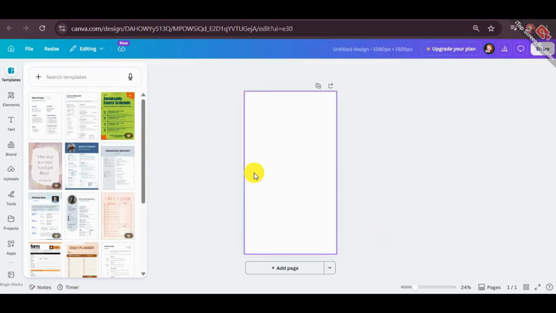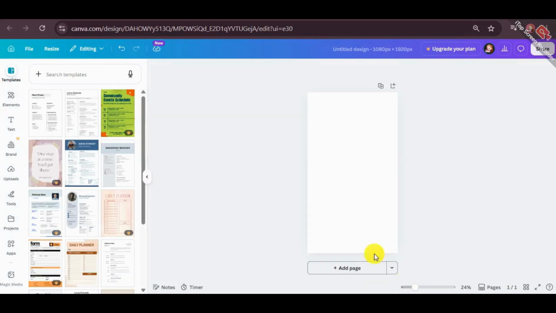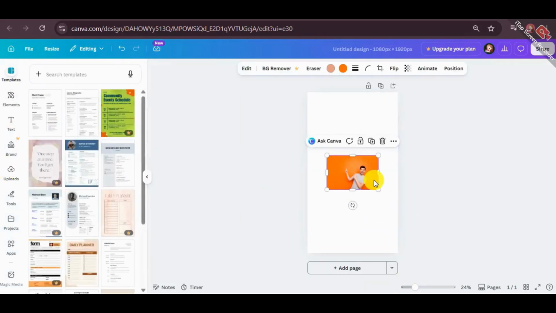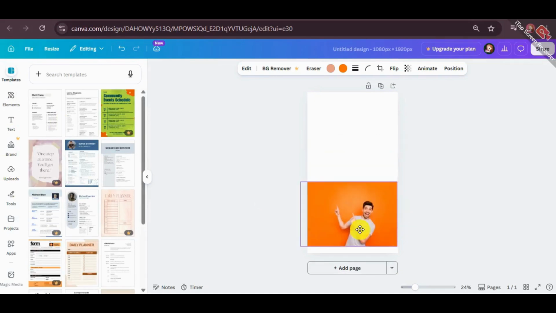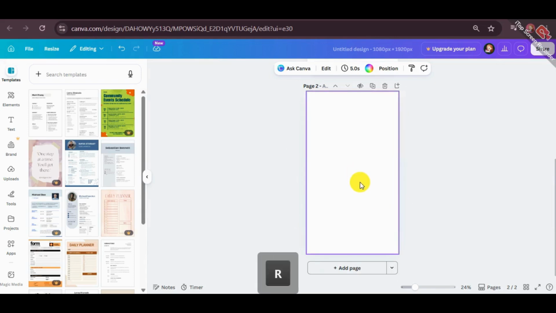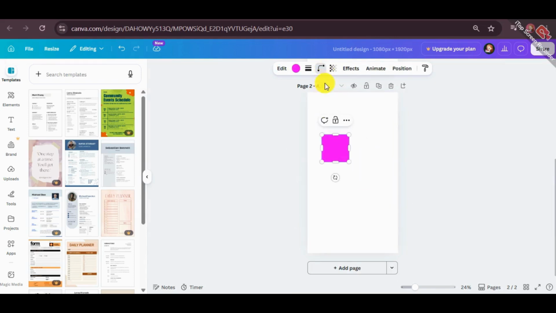As my page has loaded, now I just want to drop my image, which is over here in my uploads, and I'm just going to resize it and align it the way I want. But first of all, I'm going to create a cutout. For that, I need to place a rectangle over here, convert its corners to rounded corners, increase its shape size, and change its color to black.